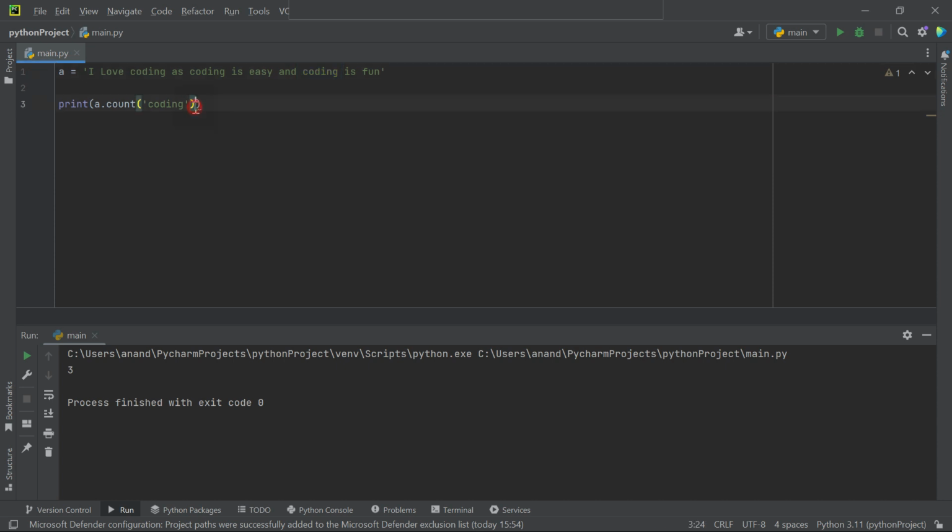Then we also have functions like find and rfind. So find will just find the word. So if I want to find this word coding, it will return the index of the first occurrence where the code found this word. So 7, if you count, as the indexing starts from 0: 0, 1, 2, 3, 4, 5, 6, 7. This is the place where it first found this word coding.